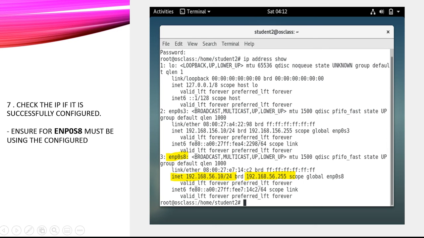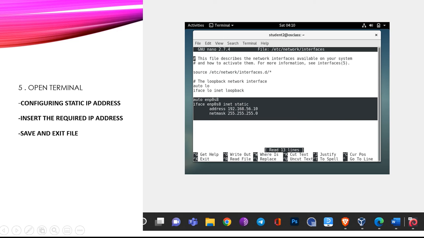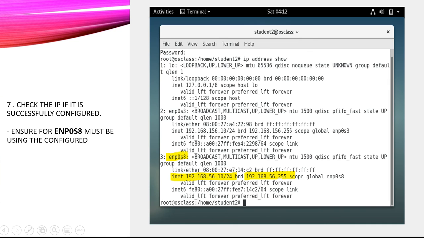To do that, we give the command ip address show. It will show every IP address here. So we will look for enp0s8. This is the requirement of the question, to ensure this one is configured as we entered. It should be the same as this IP address, 192.168.56.10. So as we can see here, it is successfully configured. Okay, these two are the requirements of the question.